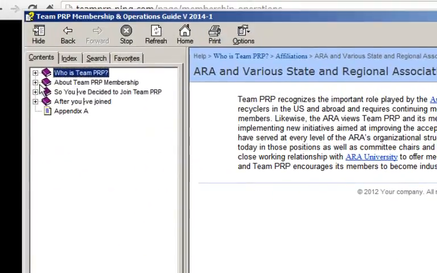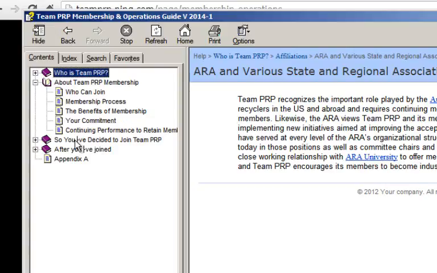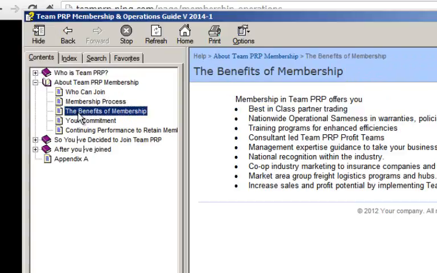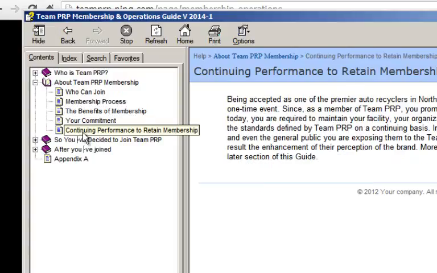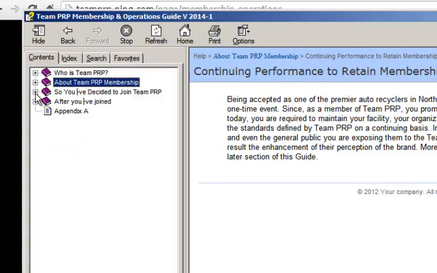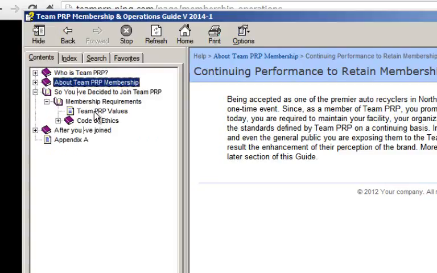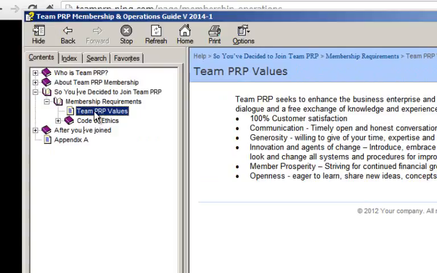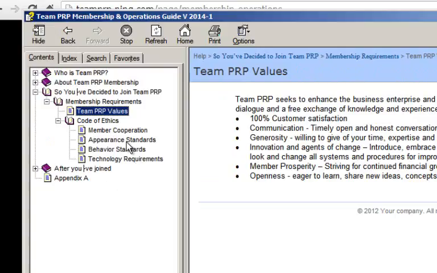Let's close that. The second section then moves along once someone is contemplating becoming a member. We talk about who can join the organization and what the membership process is, the benefits of the membership again, the commitment that we ask members to make, and then continuing performance required in order to maintain membership. That is followed by a brief section on the actual membership application process, where we talk about how to apply, how members must cooperate with each other, and so on.